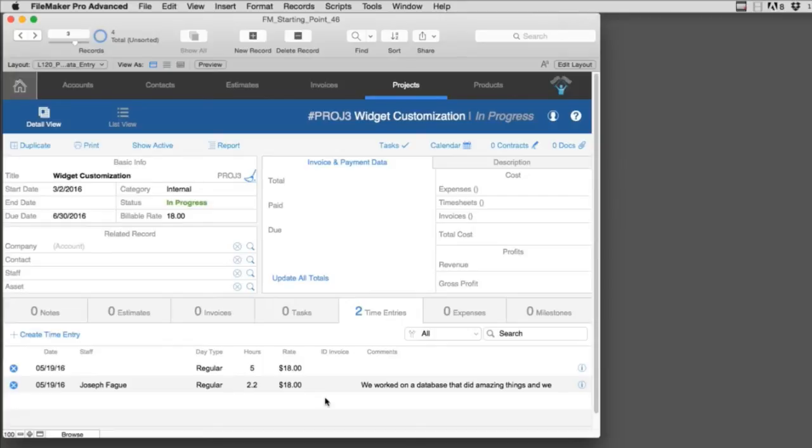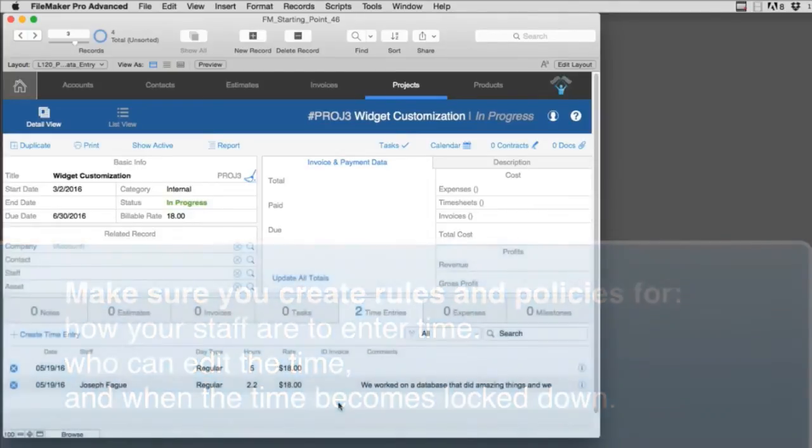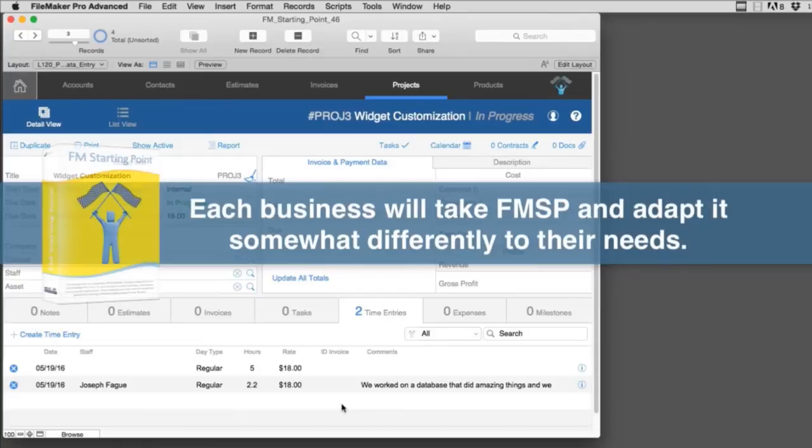Now, keep in mind, as you start to roll this out or want to deploy this capability within your business, you're going to want to come up with the rules and policies regarding how your staff enter time, who can edit the time, and at what point the time becomes locked down. Now, we haven't locked things down or made things to the point where there's a high degree of security, because each business will take FM Starting Point and adapt it somewhat differently to their needs. So just keep that in mind.